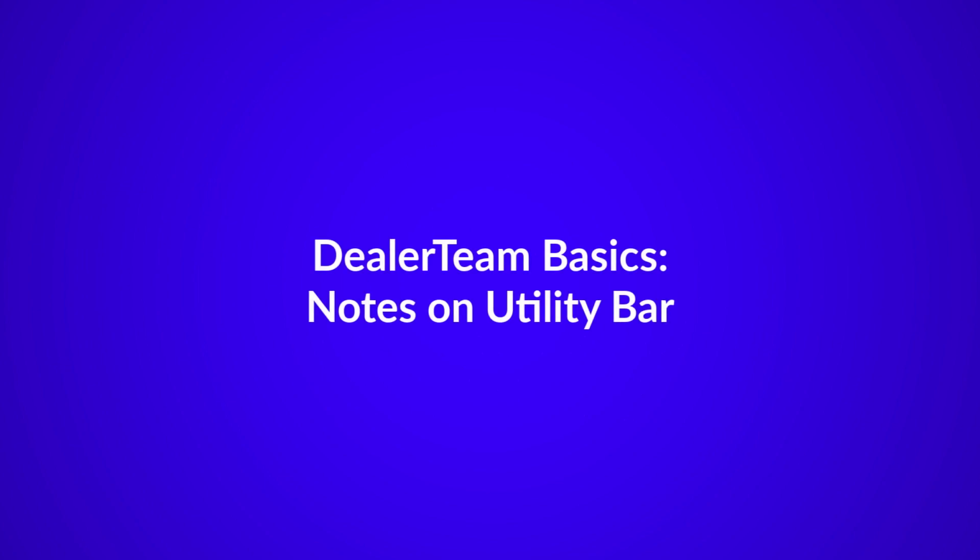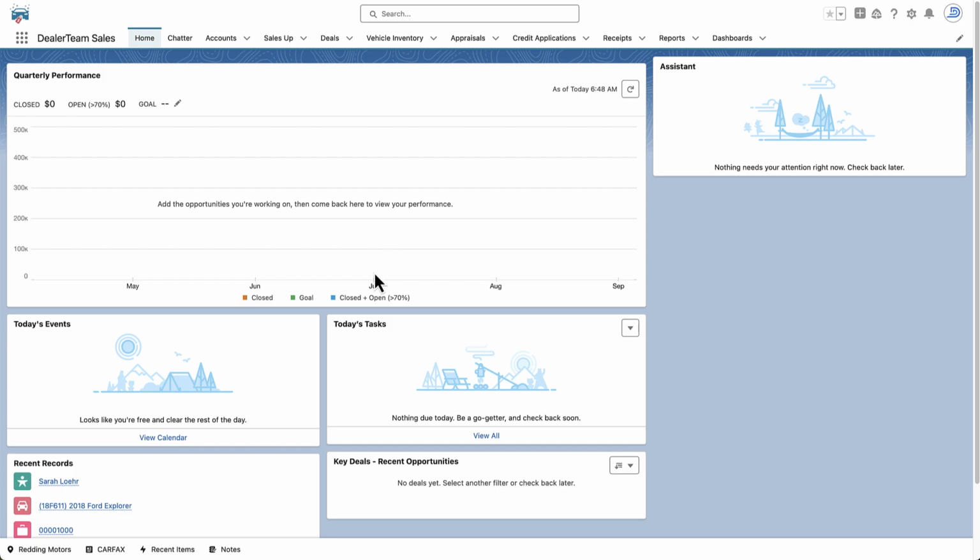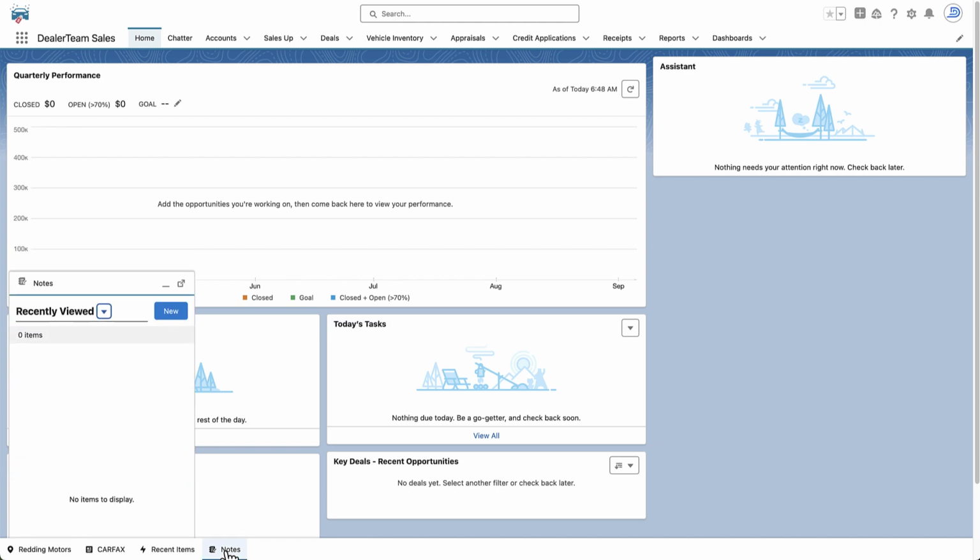Welcome to this video on how to use the notes on the utility bar. You'll find the notes icon at the bottom of the screen in the utility bar, which is available from any screen within DealerTeam. Let's add a new note by clicking the New button.